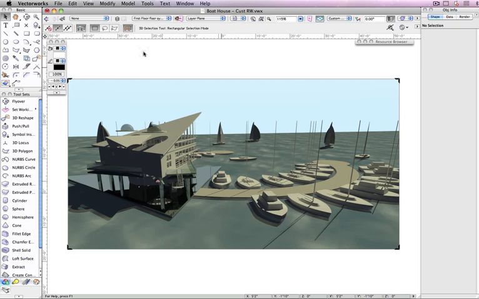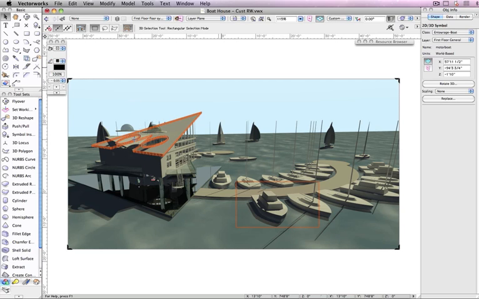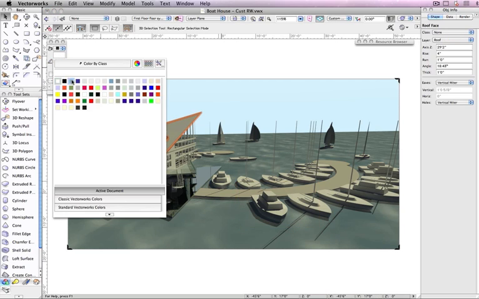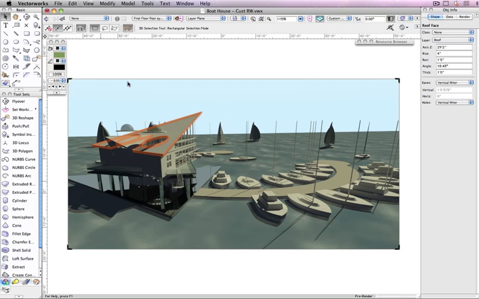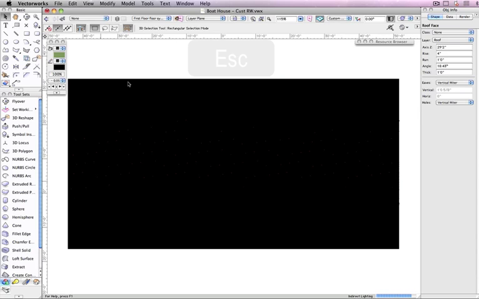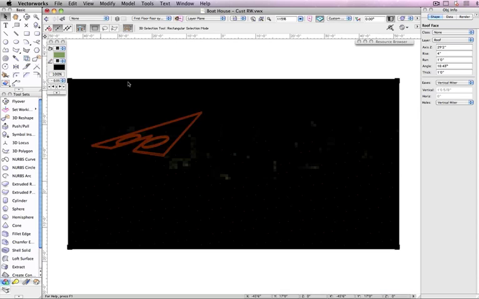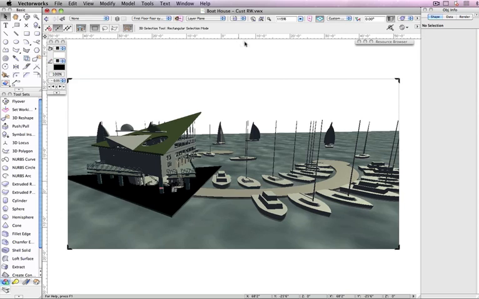Now here's the completed rendering. If I wanted to make a change to one of the objects in this rendering, it starts the rendering process again. Now in Vectorworks 2011, when you press the escape key to cancel a render, it's done instantly. This is another advantage of using a separate application to do renderings.